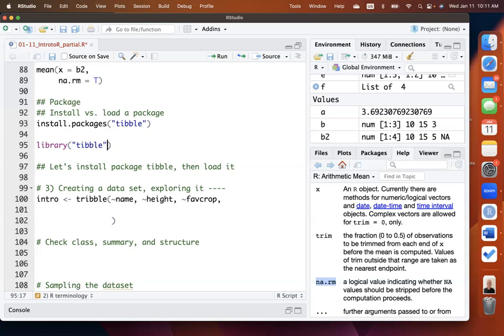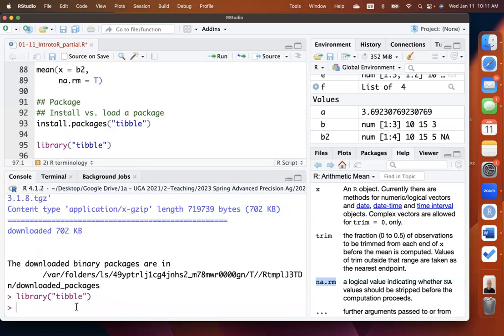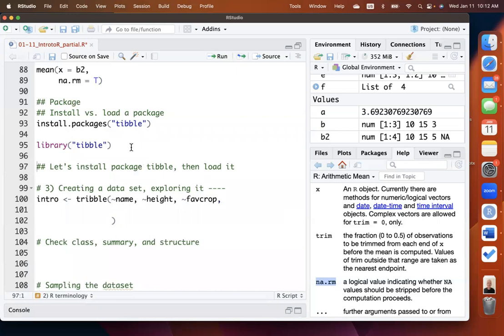Let me just run this. I'll be right with you. And then it just sends to the console. And now the functions from this package are available for me to use in this R session right here.